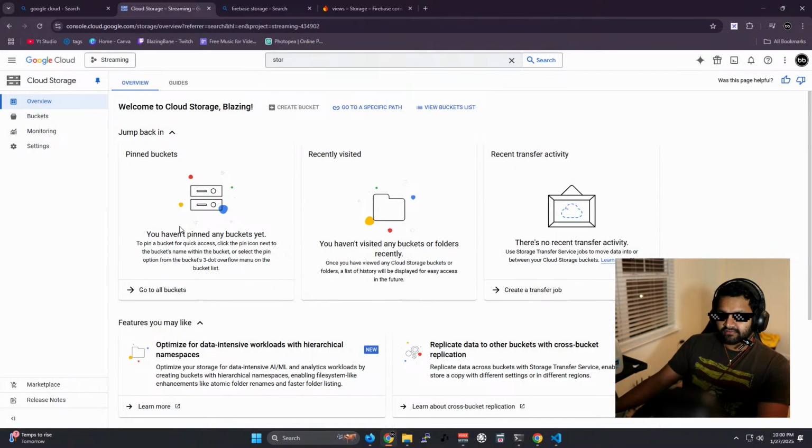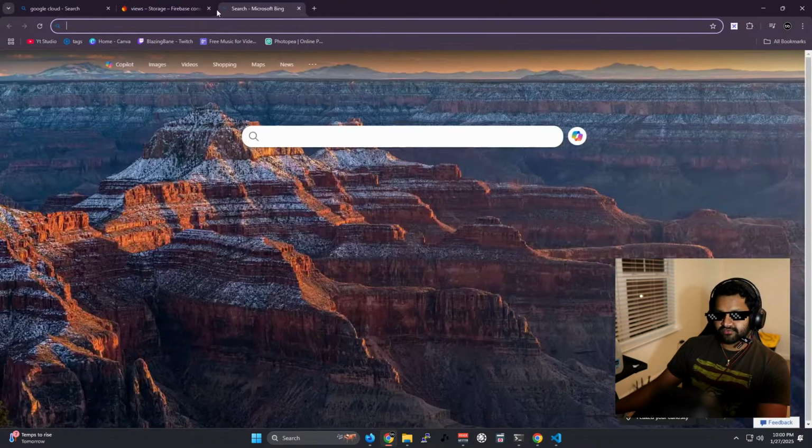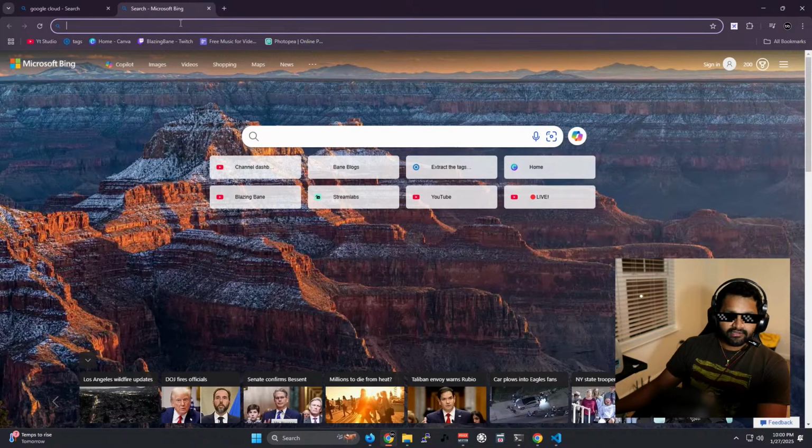Storage, cloud storage. Yep, create a bucket. Why is it unable to create a bucket when billing is disabled? Okay, then Google is not an option. What else do I have?